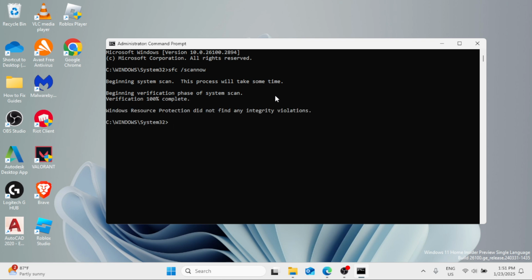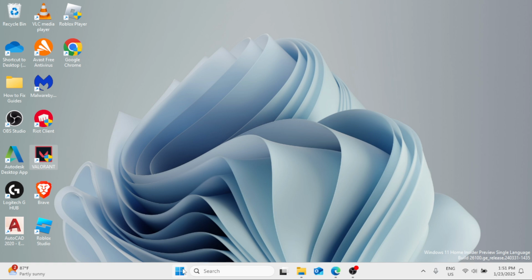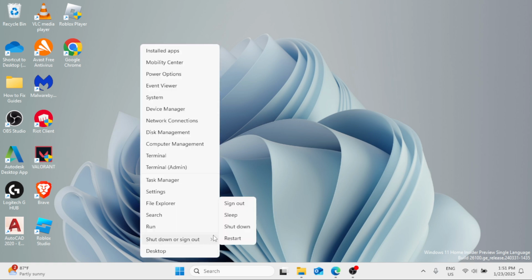Now once done, you just need to type exit, hit Enter, and then just right click on the Start button, Shut down or sign out, and then restart your Windows.